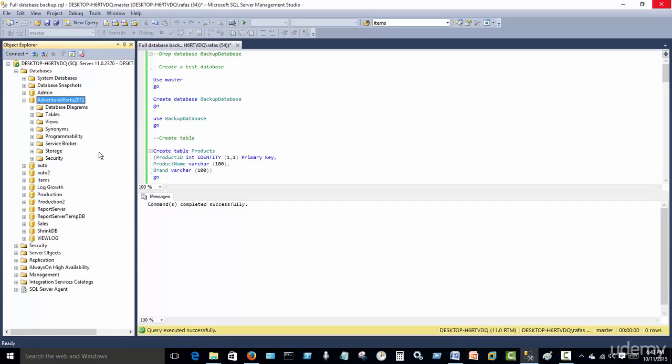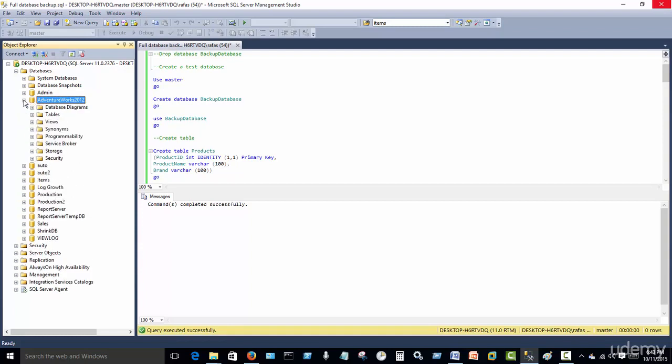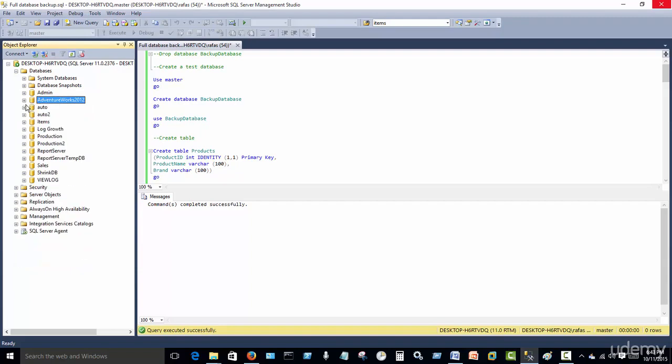So my point here is that when we do a backup of a database, it's not necessarily backing up just the tables and the data, but the entire schema within this database. So it's important to know that distinction: when we take a full database backup, it's taking a backup of this entire schema set here, not just the tables. So now let's begin and take a backup.